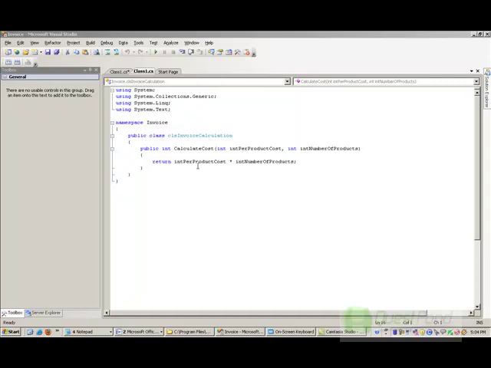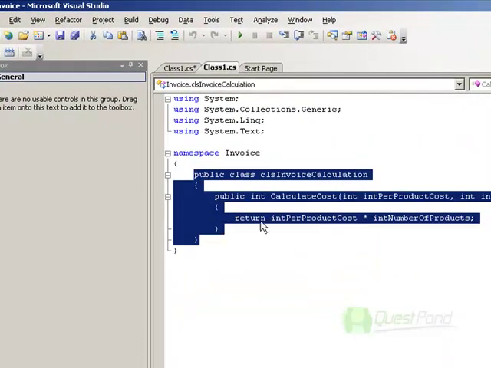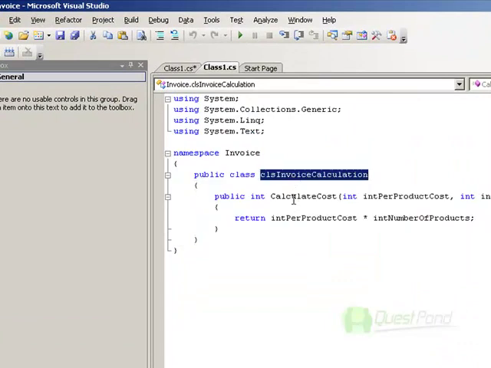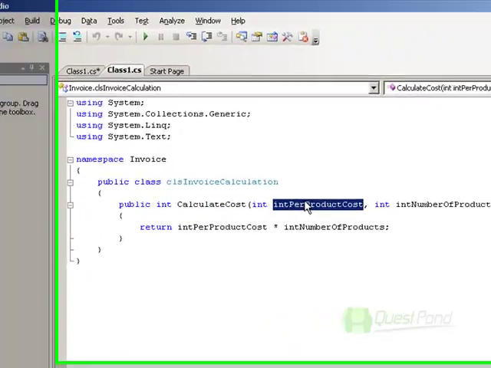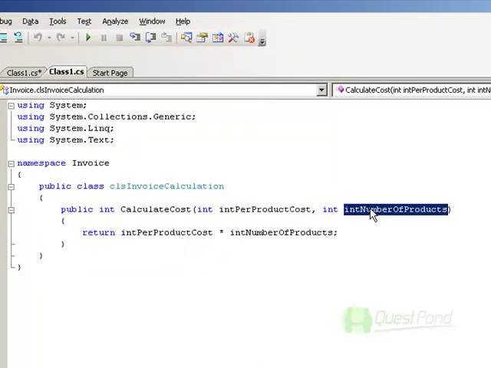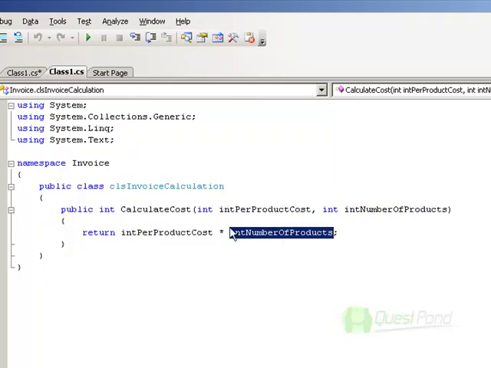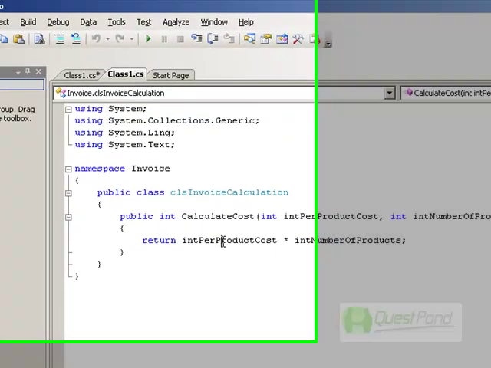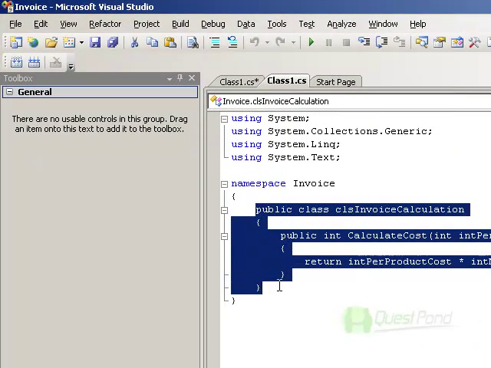Before we even talk about NUnit or the Visual Studio test system, let's first look into the class which we're going to test. Here I have a simple class called CLS invoice calculation, which has a function called calculate cost. This function takes in the per product cost and the number of products, and multiplies them to give the total cost of the whole order. This is the class on which we want to write a unit test, to ensure that it performs as per the specification.